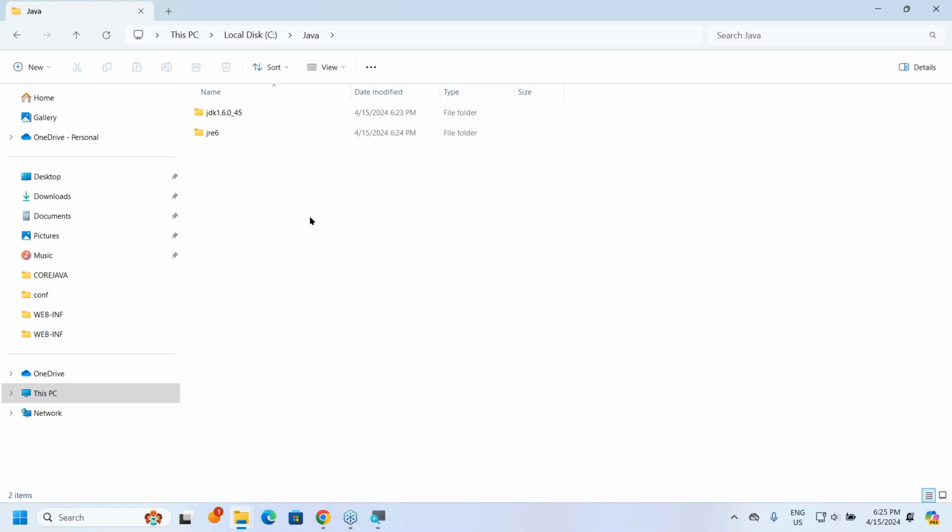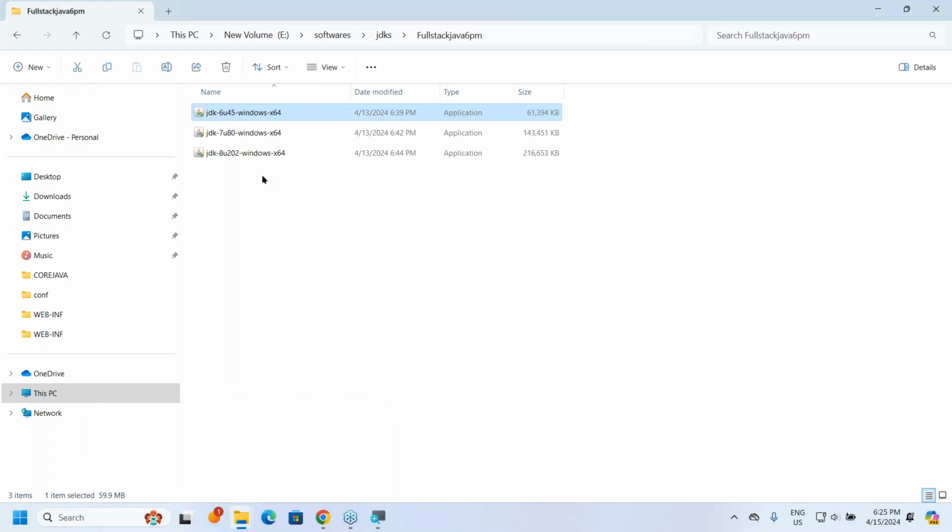I provided the same thing in the document. If you open the document, the same process is available. Try to follow that location and that process. Now, what is next? I want to install the second version, that means Java 7, JDK 7, which I have downloaded from the internet.